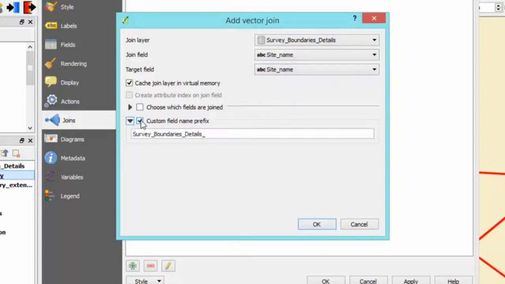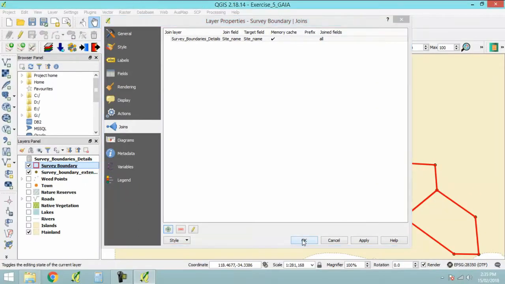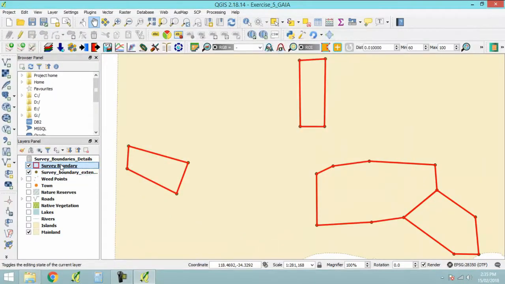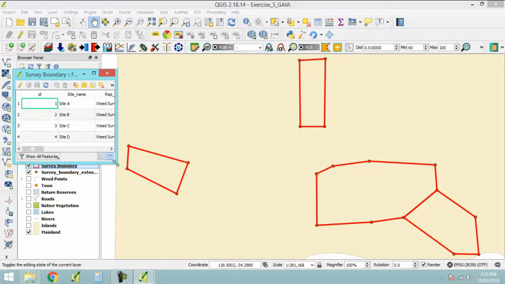Check Custom Field Name Prefix. Delete the text Survey Boundary Details from the text box, as we don't actually want a prefix in front of the field name for this example, and click OK and OK again. OK, open the attribute table of the survey boundary layer. You should now see the joined attributes.